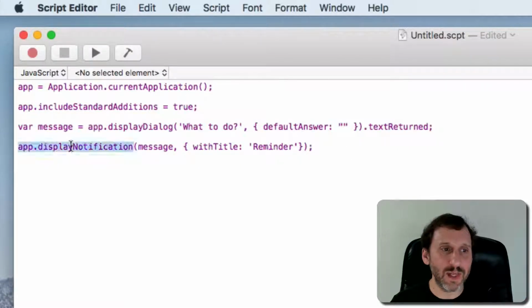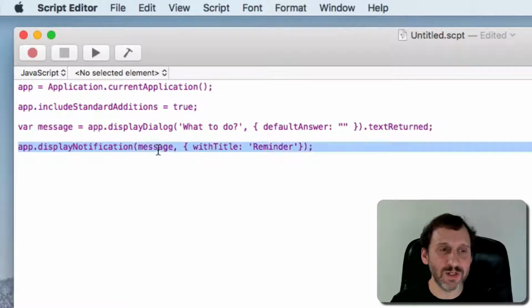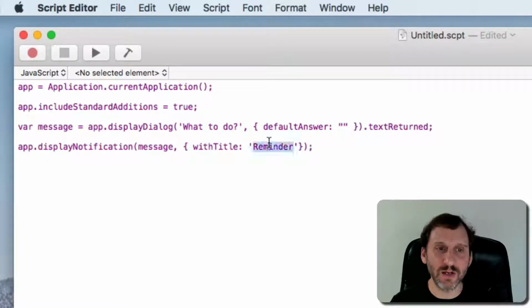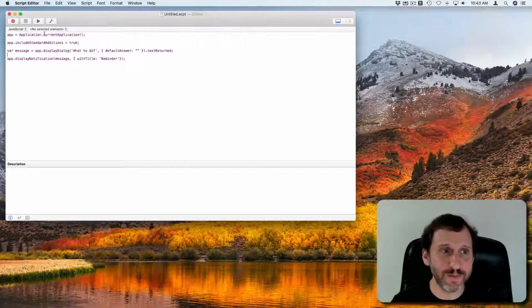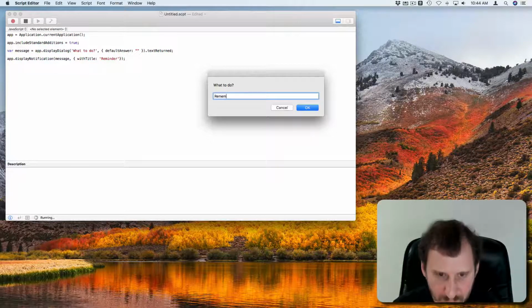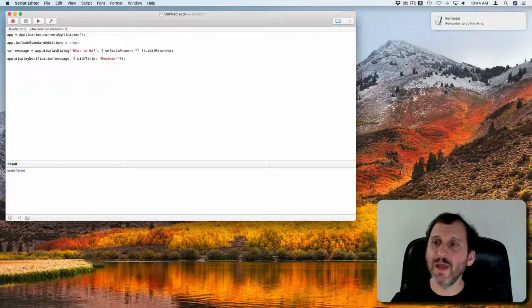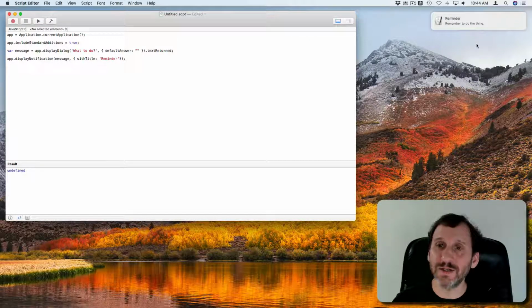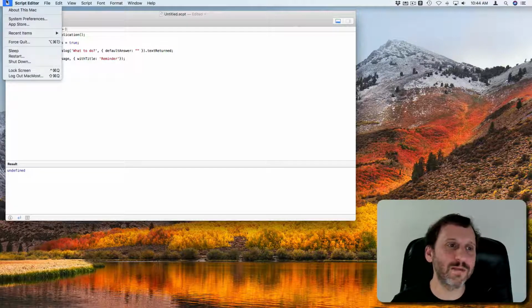And then this displays the notification. App.display notification with the message and title reminder. Let's try it. Like that, what to do. Remember to do the thing. Hit OK. And there it is. It's in the upper right. Now watch this. It's going to go away because that's what reminders do. They go away. So how do you fix that?